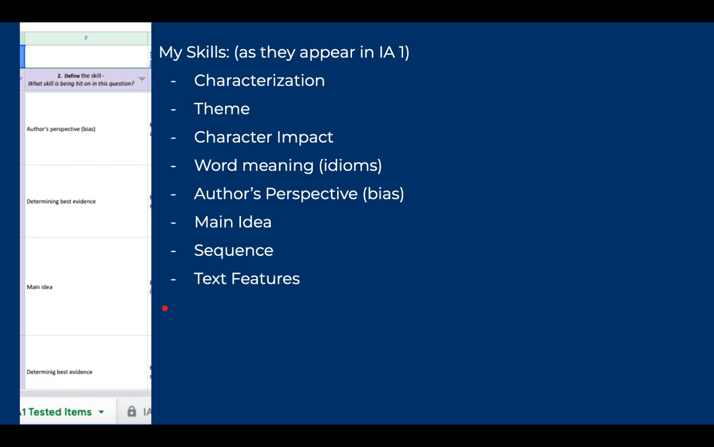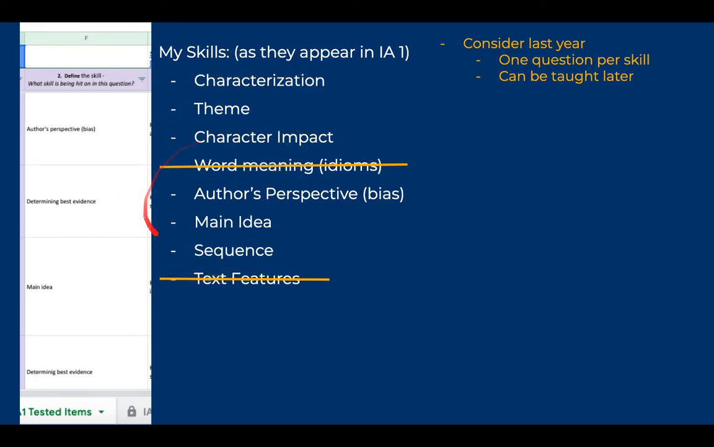So the first thing I'm going to do when considering when to teach what is I'm going to consider last year. Last year, I found that word meaning and text features were just not very big questions for us in the first IA. Like there was one question per skill, and I personally felt that they could have been taught later. Like I think there are other skills that deserve a little bit more attention because you're going to see when you get to IA2 and IA3 that a lot of stuff comes out of those skills that I need to pay more attention to those and just put these ones on the back burner.